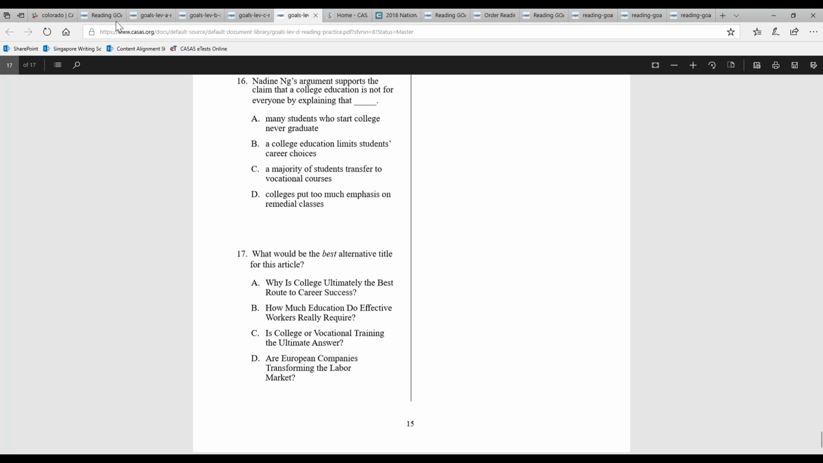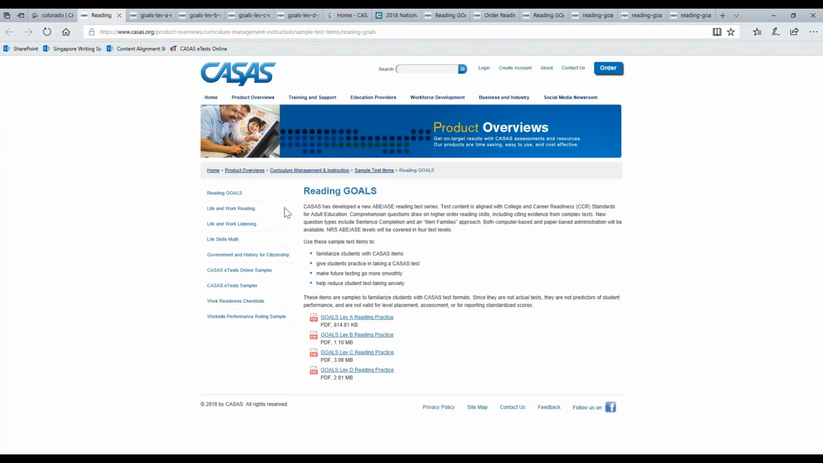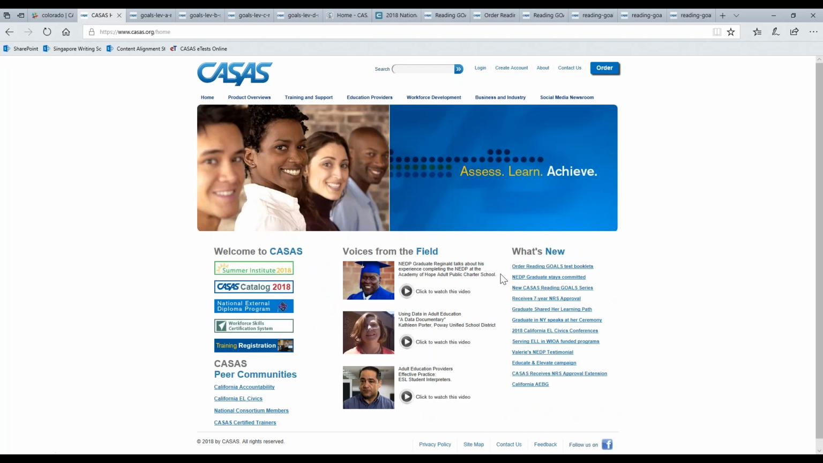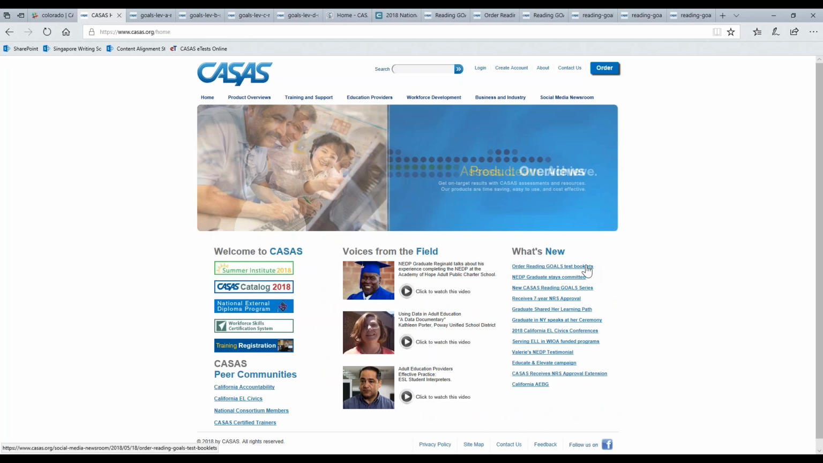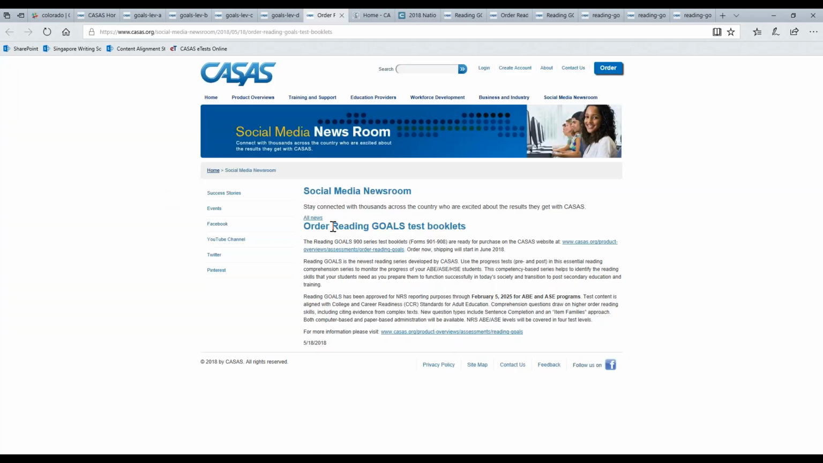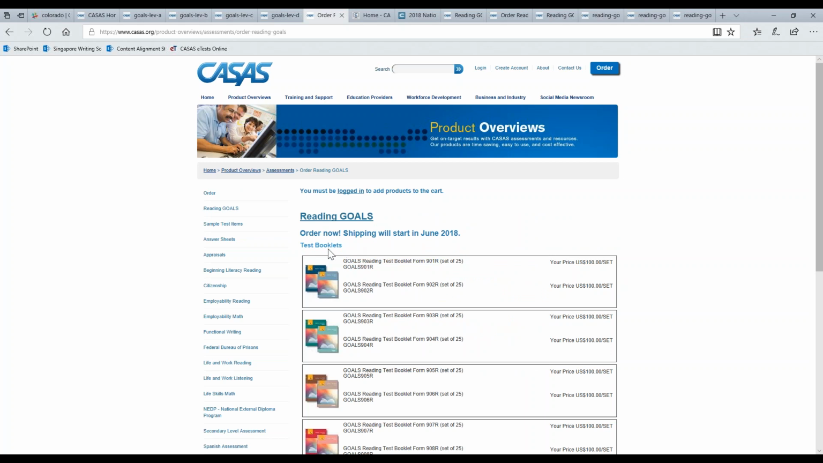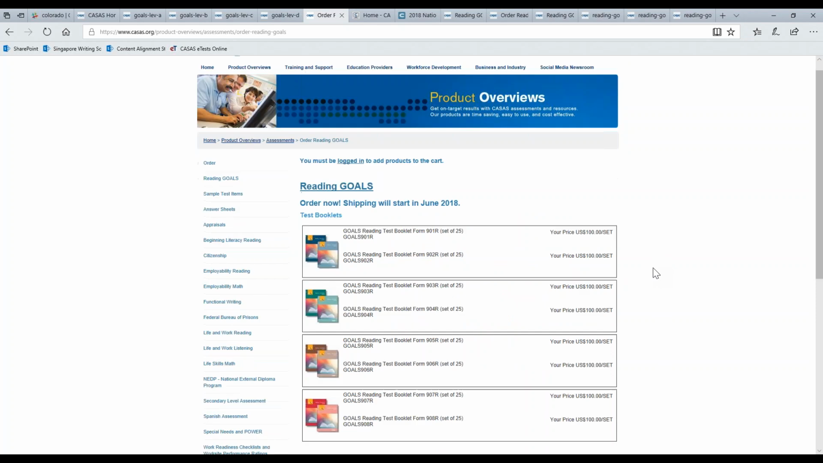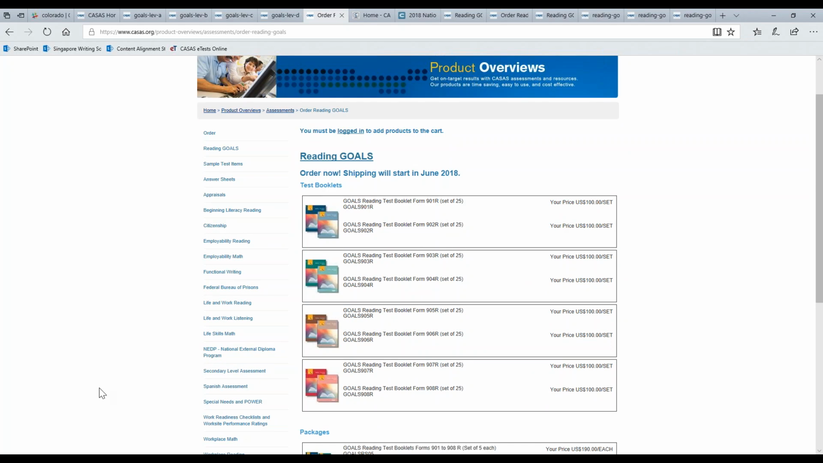Pricing information is on the website. Let's see if I can quickly find it. If I go home, I'll show you where. Go home, and you see it's under What's New, first thing, Order Reading Goals Test Booklet. Here, you click on here. Here are the prices. So the test booklets are available. You can order them now, and the prices are here on the CASAS website.